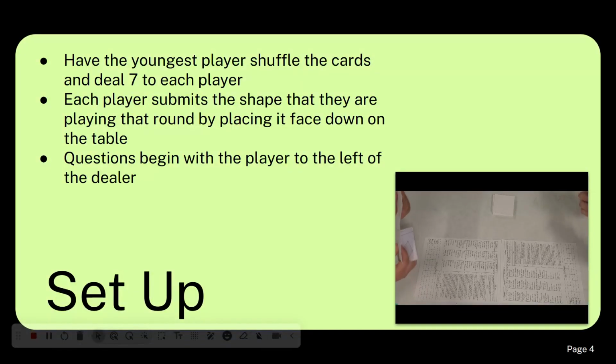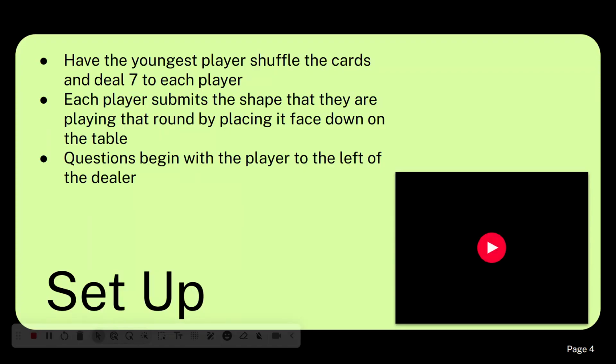For example, if my hand were to consist of an equilateral triangle, right isosceles triangle, scalene triangle, 2 squares, and 2 trapezoids, I could choose to play any of those cards. But if I chose to play the square or the right trapezoid, I must play both of the cards, thus submitting 2 squares or 2 right trapezoids and doubling the scoring for that round. When all players have submitted their card or cards, we move on to the questions phase of the round.